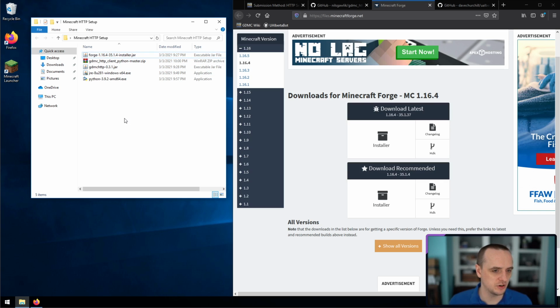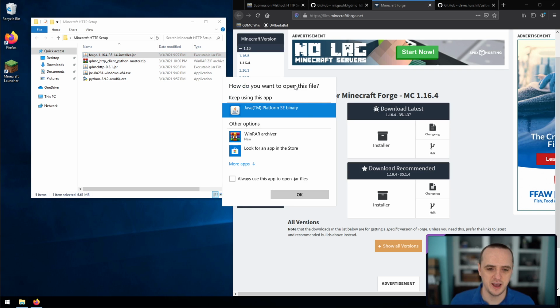And you're running Java code and Python code, so it works in any operating system. Okay, so once you've downloaded that file and saved it somewhere, you now have this jar, forge, whatever version, installer.jar. If you set up Java properly, you should be able to just double-click it. It asks what you want to do with this file. It says run it with the Java platform SE binary, so we'll do that and say always use that.